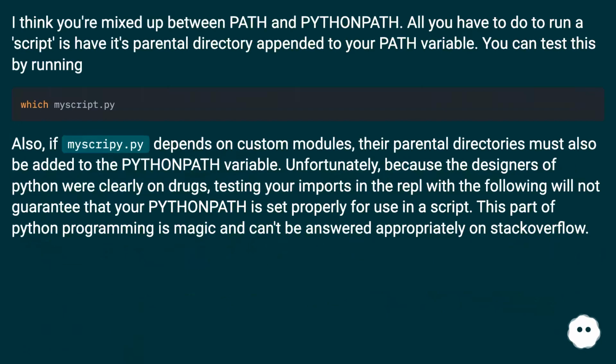I think you're mixed up between PATH and PYTHONPATH. All you have to do to run a script is have its parent directory appended to your PATH variable. You can test this by running this. Also, if misgrippy.py depends on custom modules, their parent directories must also be added to the PYTHONPATH variable. Unfortunately, testing your imports in the REPL with the following will not guarantee that your PYTHONPATH is set properly for use in a script. This part of Python programming is magic and can't be answered appropriately on Stack Overflow.